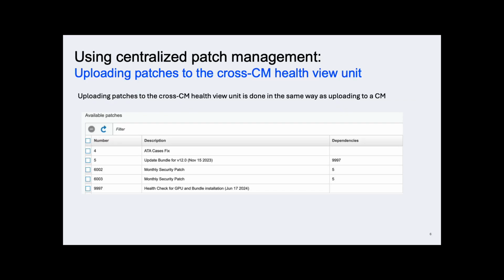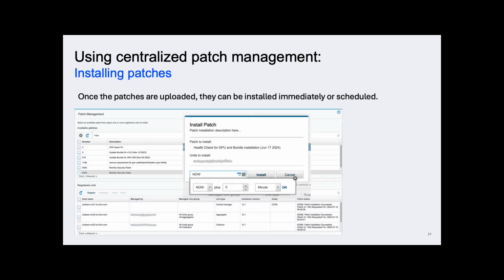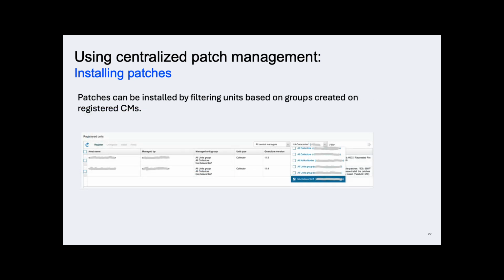Uploading patches to the Cross CM Health View unit is done in the same way as uploading to a CM. Once the patches are uploaded, you can go to the Install Patches page and install them immediately or schedule them. Patches can be installed by filtering units based on the groups created on the registered CMs.